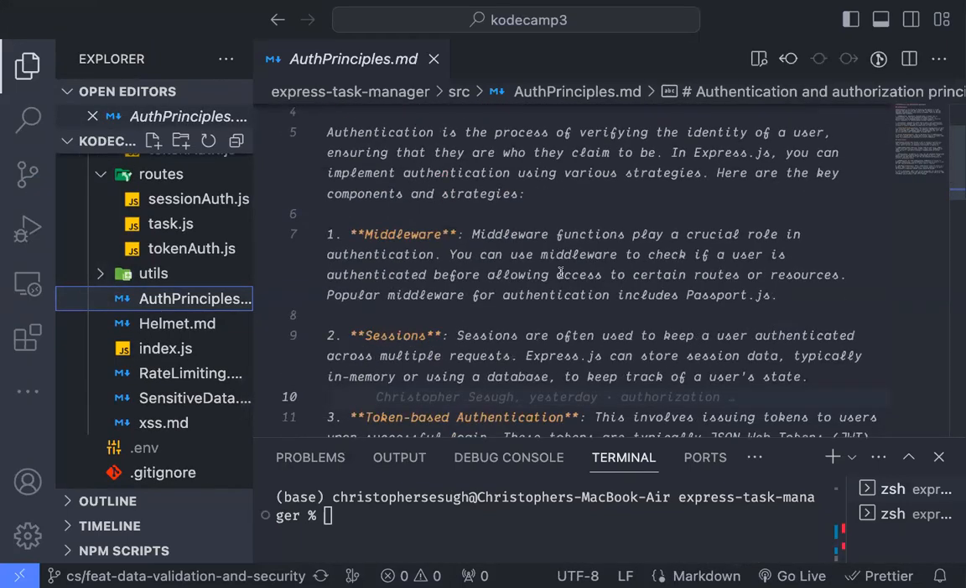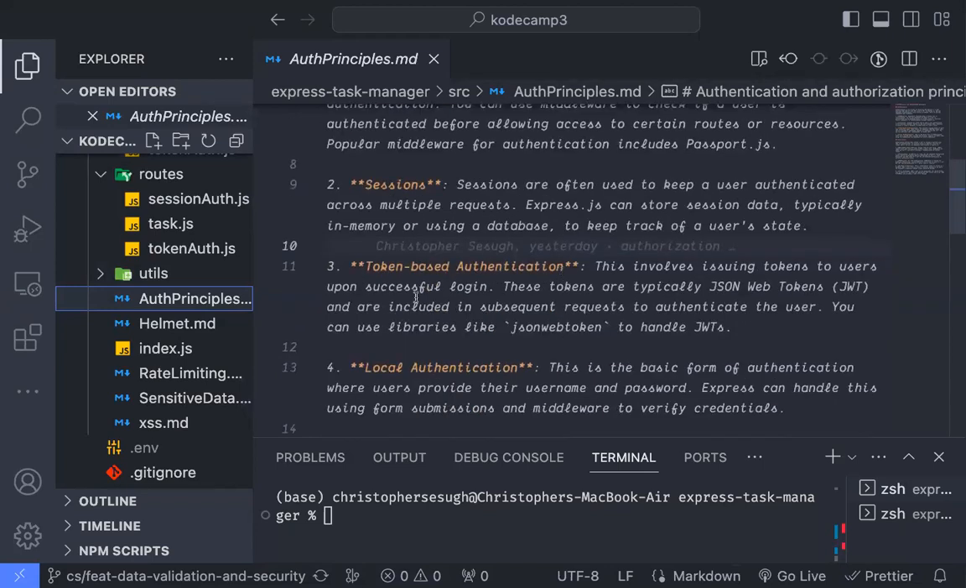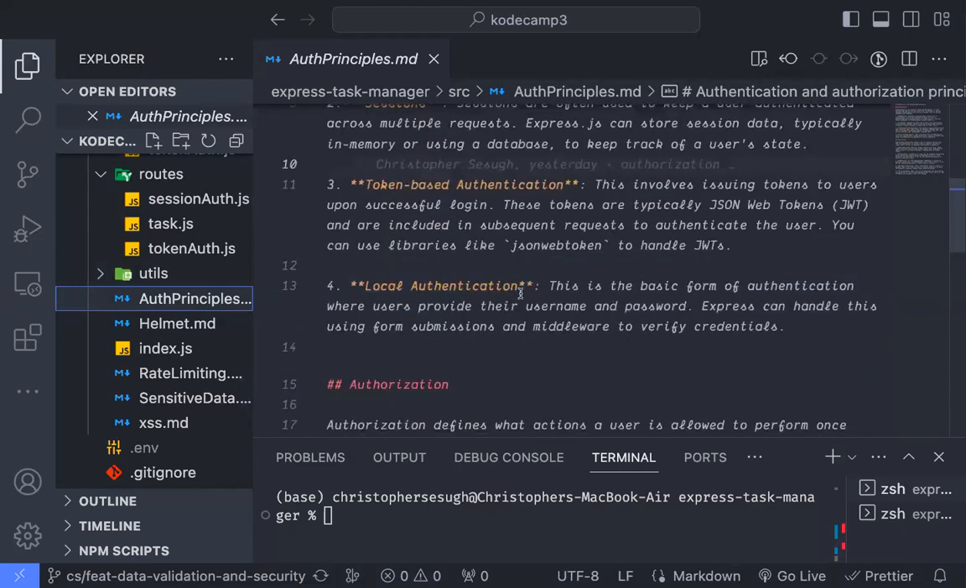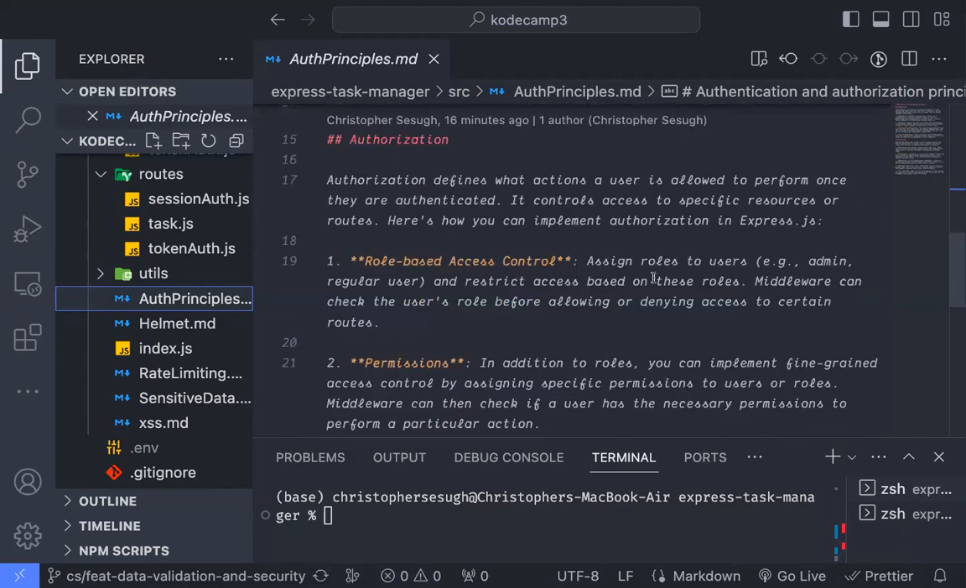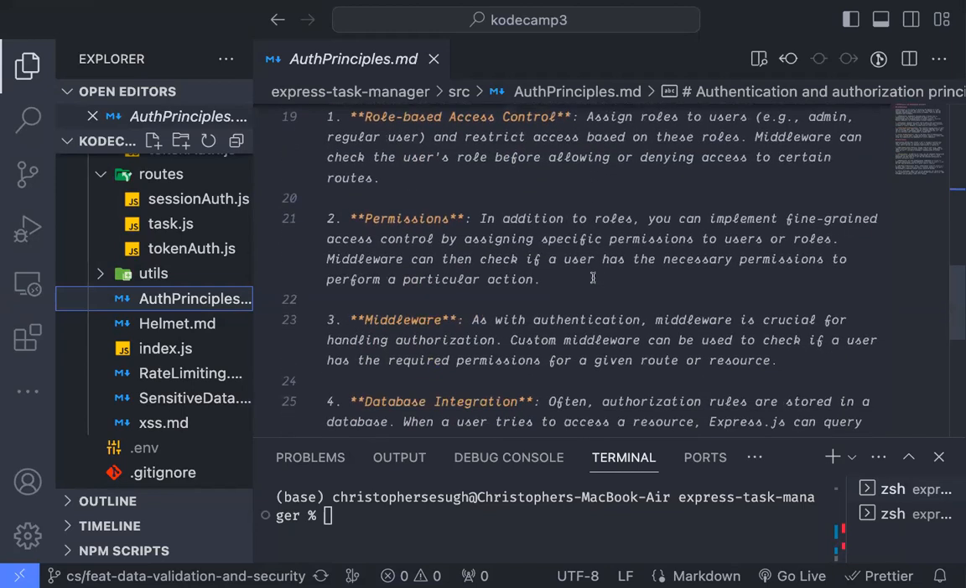We discussed authentication, middleware sessions, token-based authentication, then local authentication, which is the basic form of authentication. And then authorization, where we talk about role-based access control, where you assign roles to users.